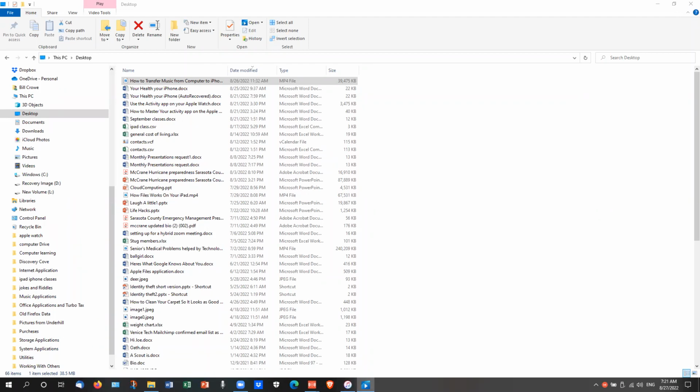Well, I need to download and install iTunes. iTunes is the official software made by Apple that will allow me to transfer files between my devices. Not only can I use it to transfer files between my devices, I can also use it to back up my phone. I could use it to upgrade my phone, amongst other things. But today we're only interested in how to transfer music from my computer to my iPhone.